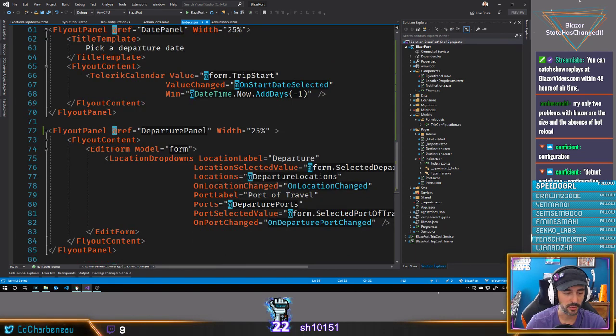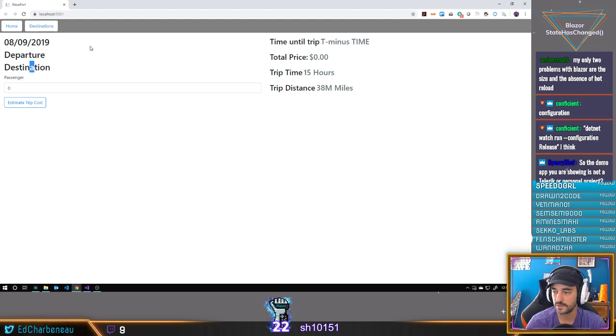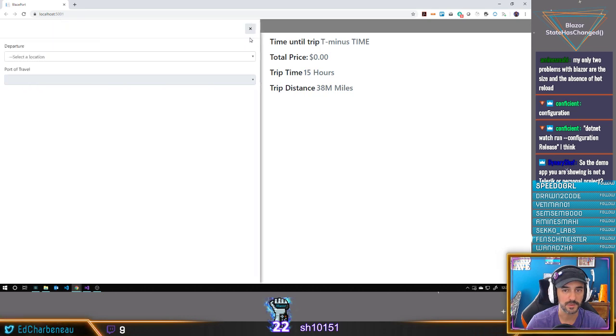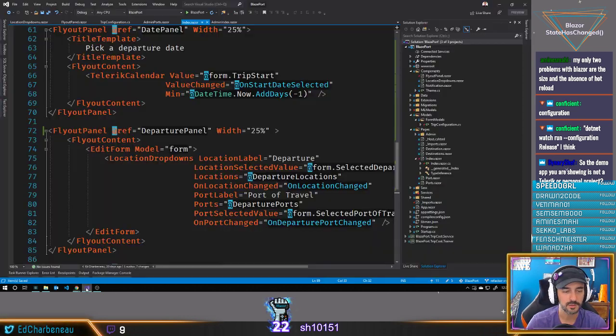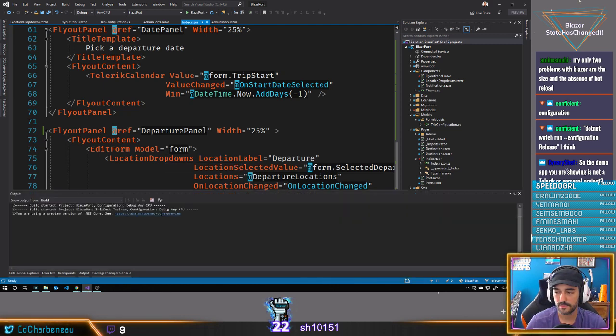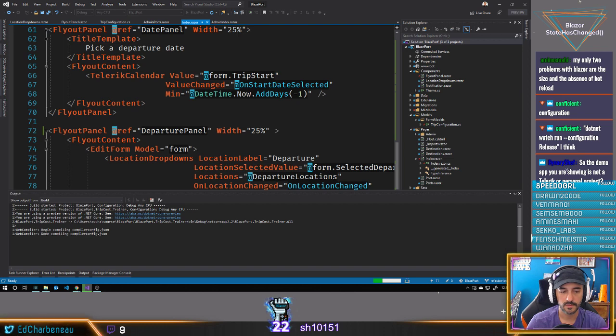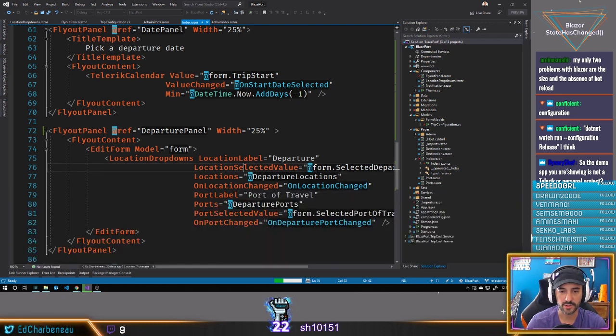Here I go trying to control F5 because it's a habit. Let's see, did that reload my app completely? No, it did not. So my watch didn't run. Do I need to manually build it? I thought .NET Watch would rebuild my application when I changed my index.razor file, but it didn't.